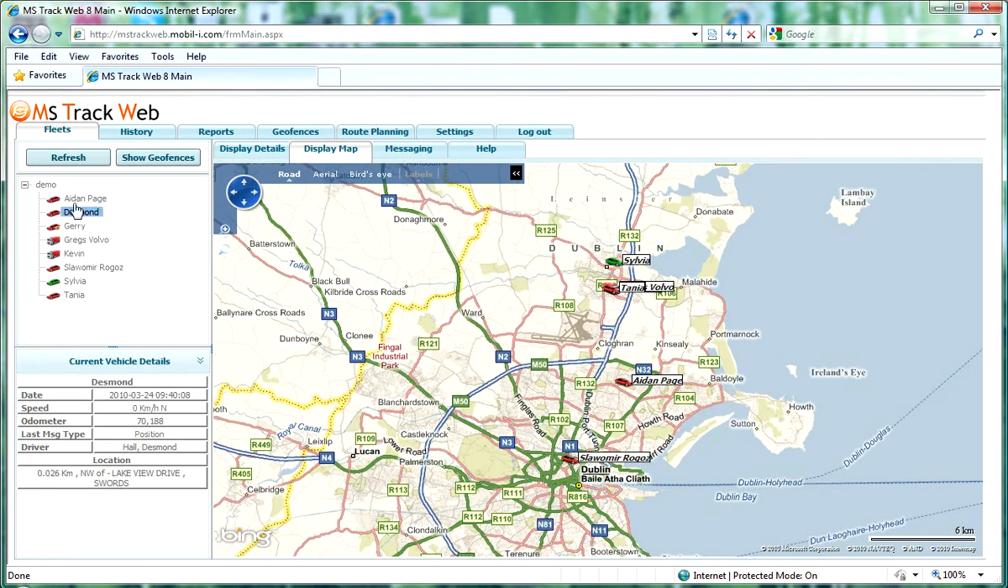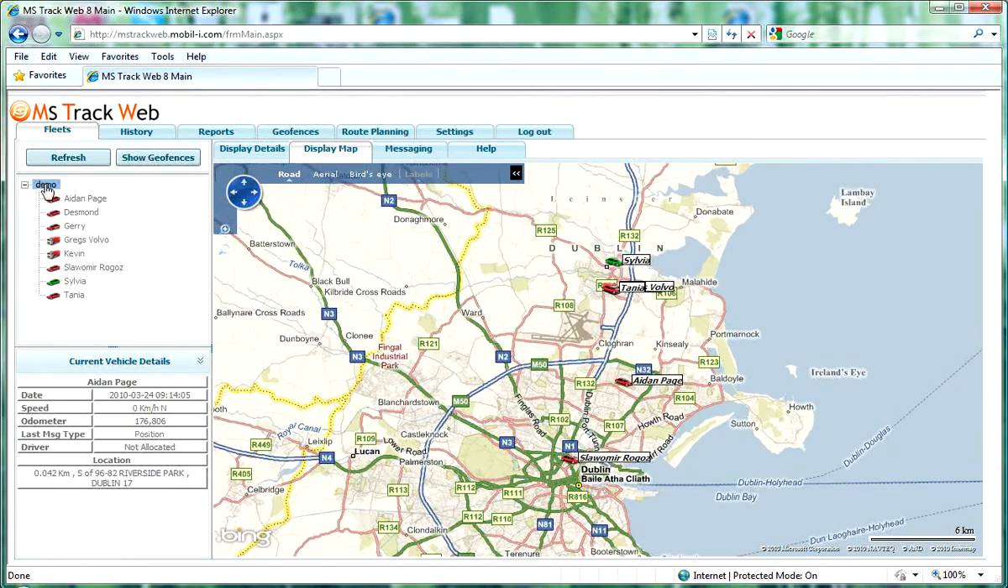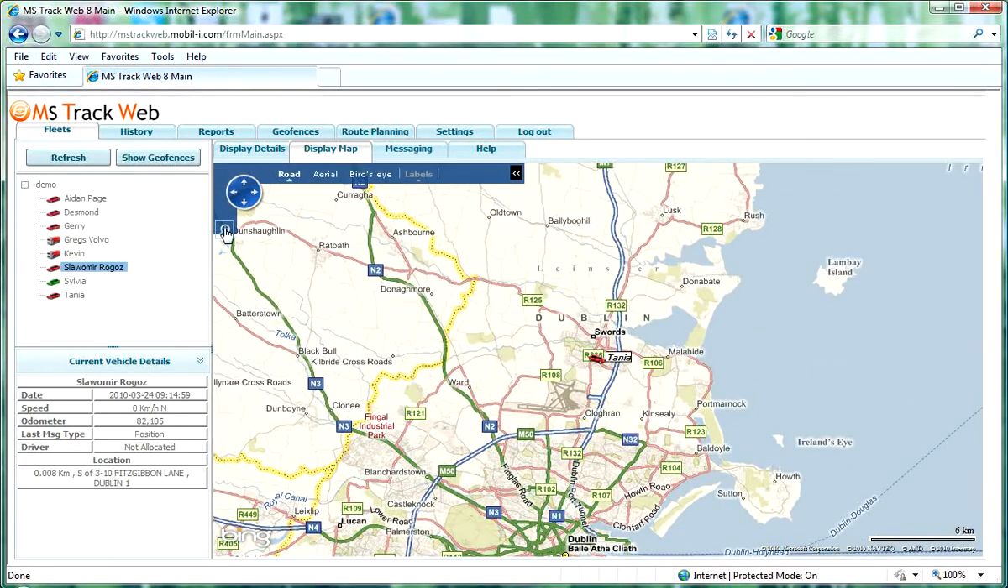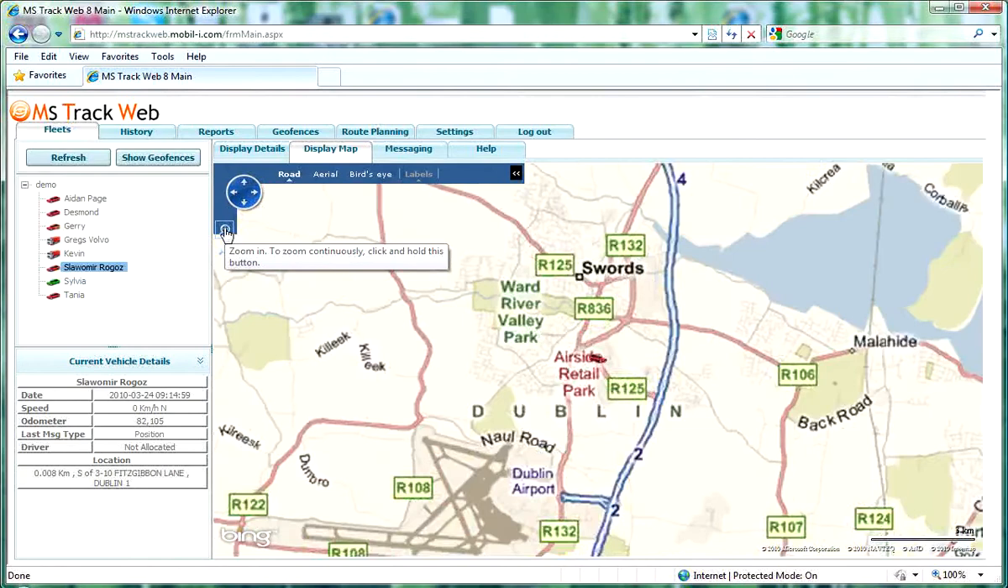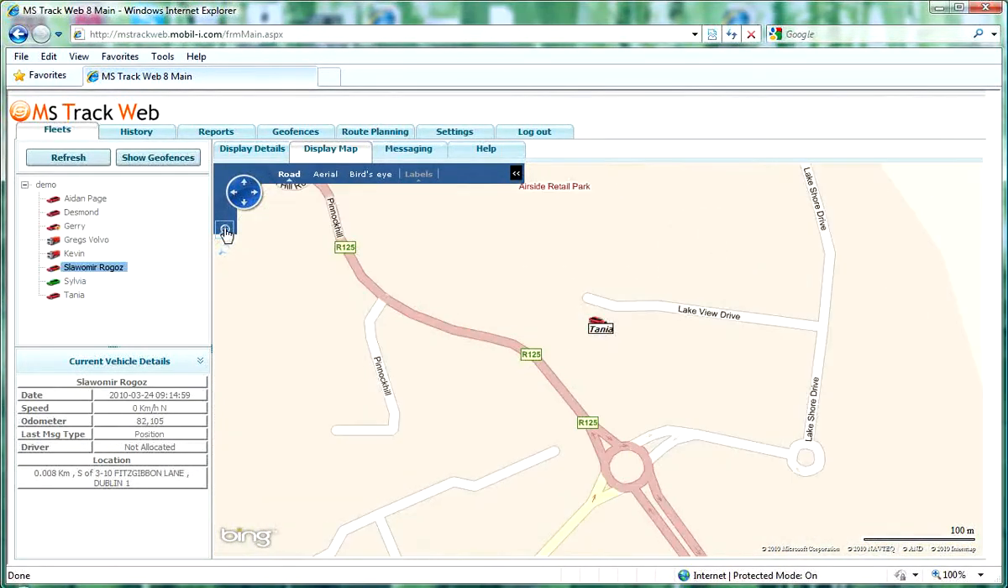If I want to see the location of an individual vehicle, I click on that vehicle in the tree and it'll zoom to that vehicle. If I want to see my whole fleet, I'll click on demo and it'll show me the whole fleet. So I can, let's say, find where Tanya is at the moment. I can then zoom in and establish where her vehicle is currently parked.